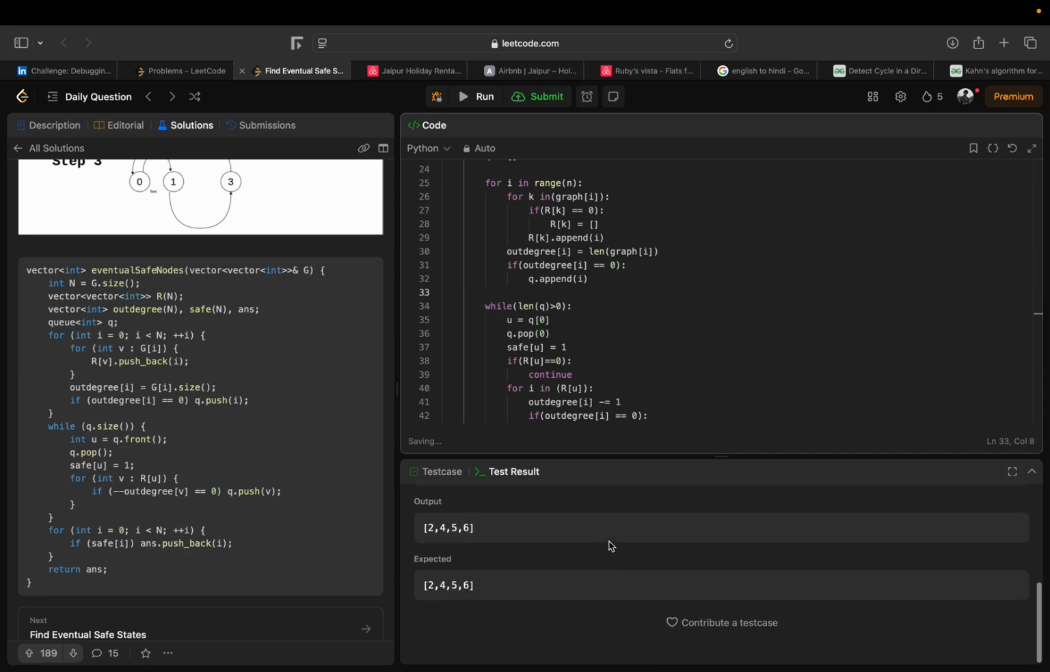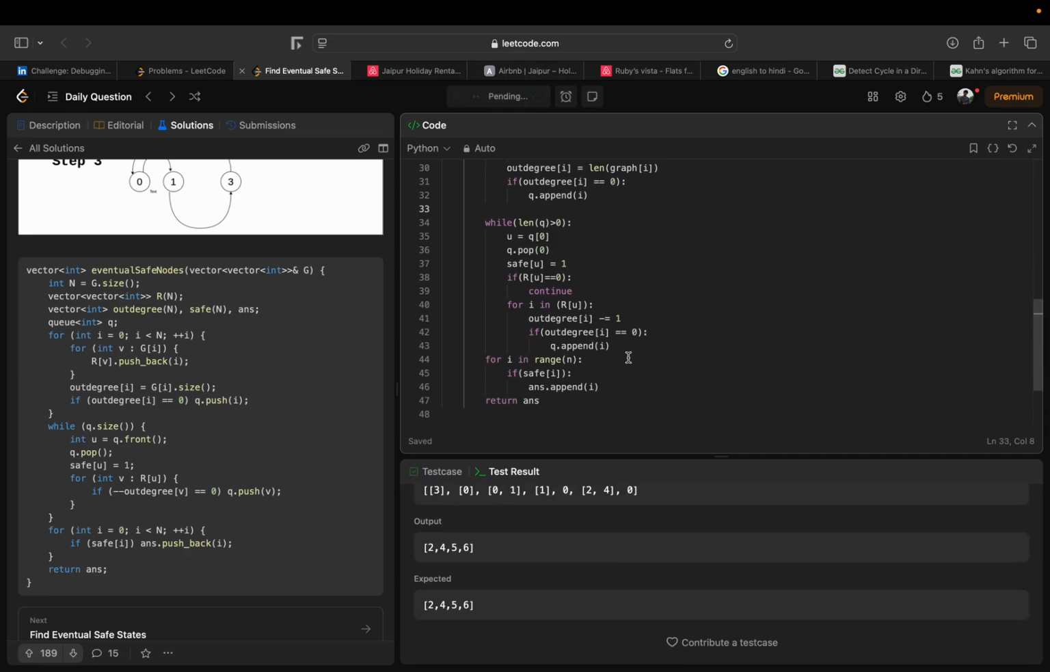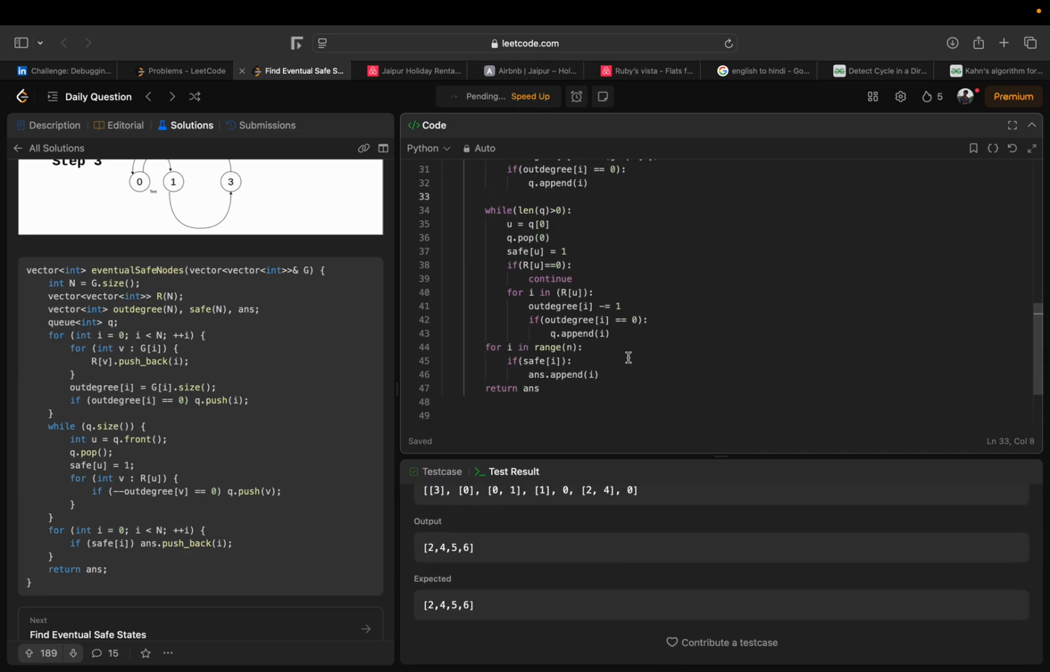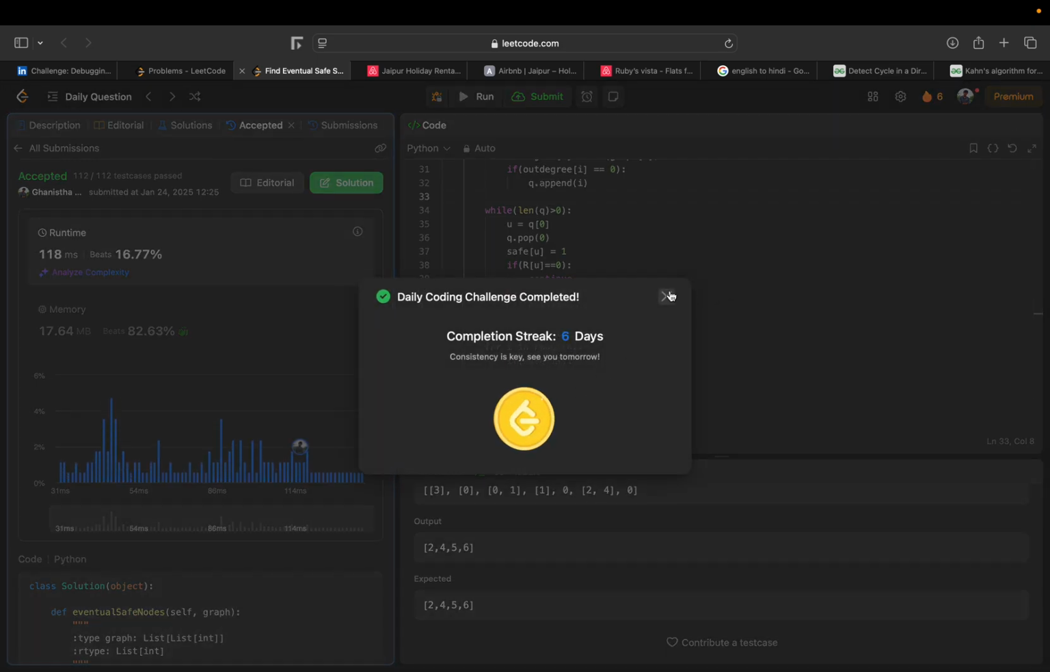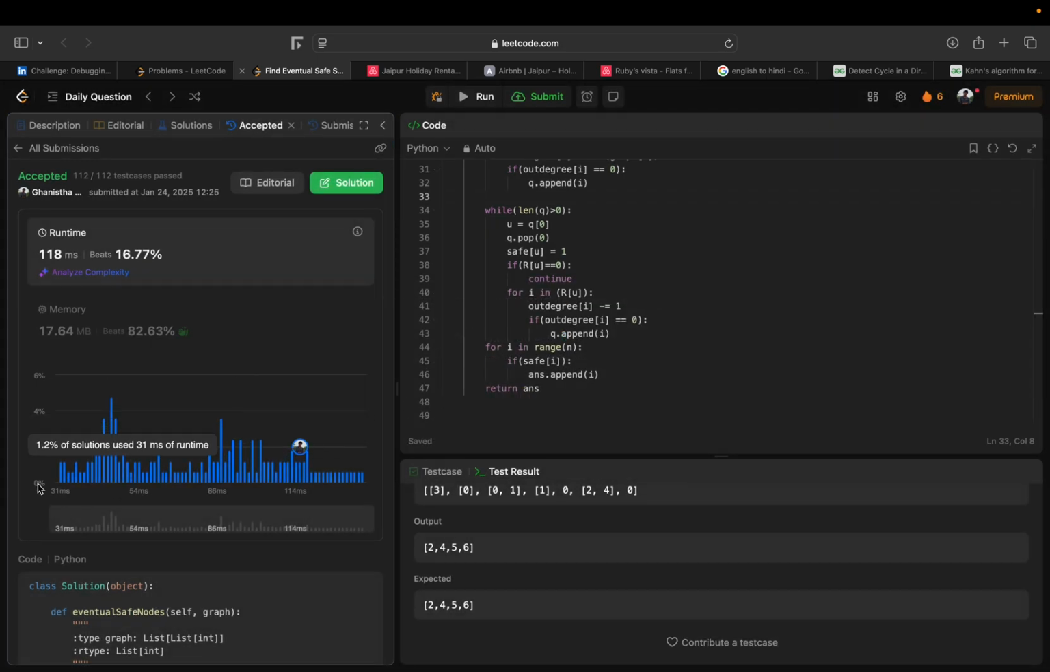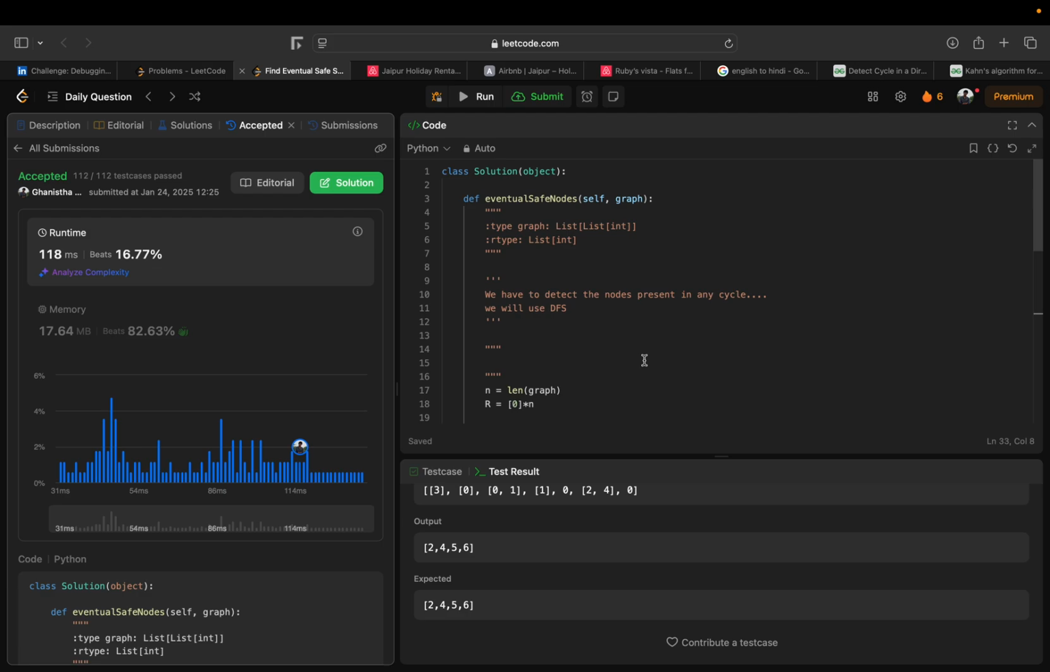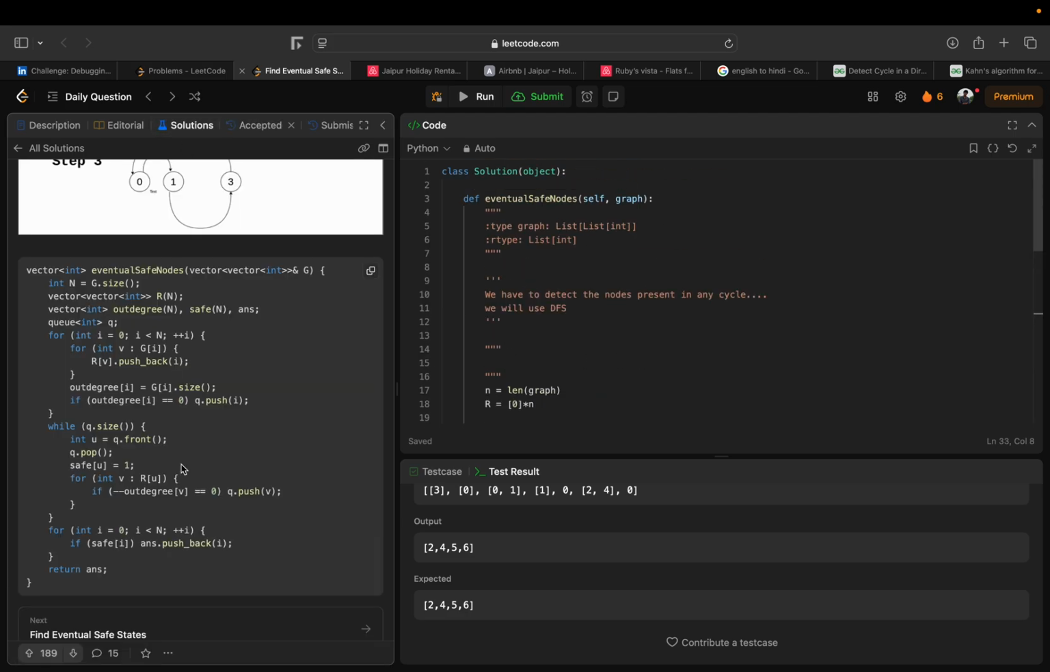So yes guys, this is getting accepted. Now submit it. So yeah, it is getting accepted. So that's it guys. I hope you understand this solution.